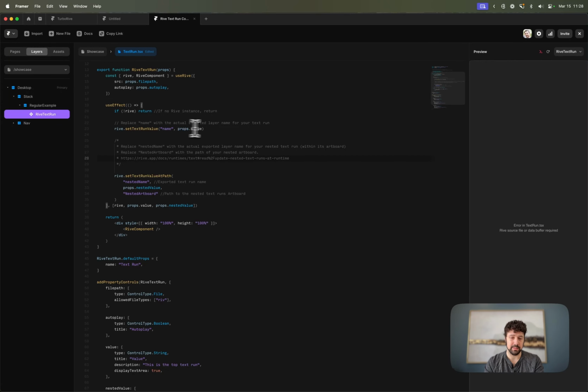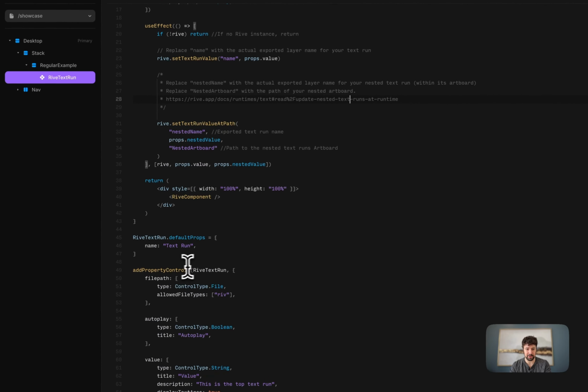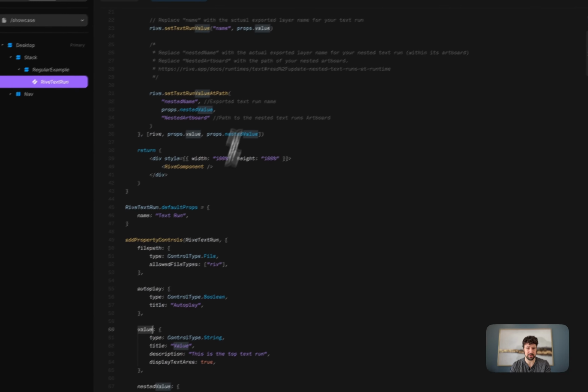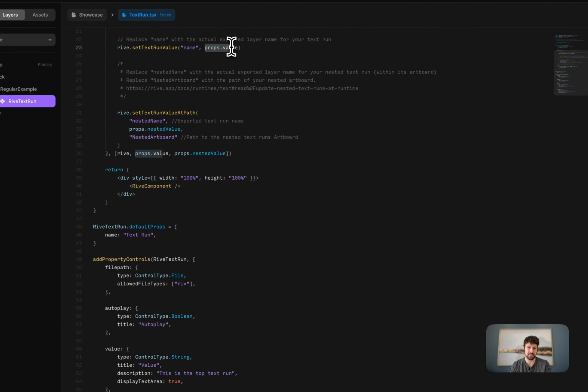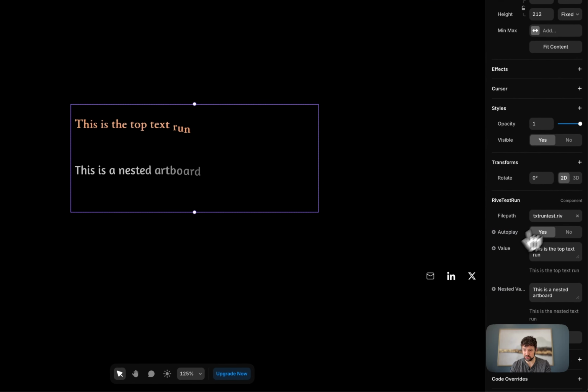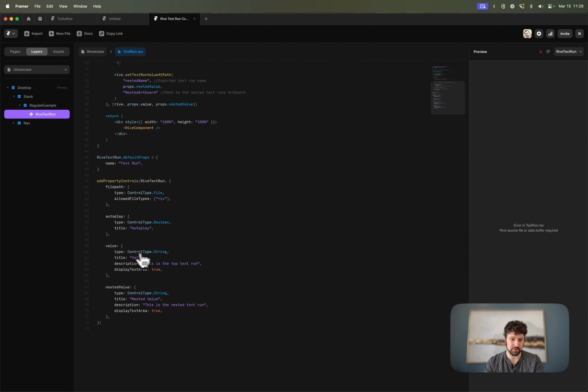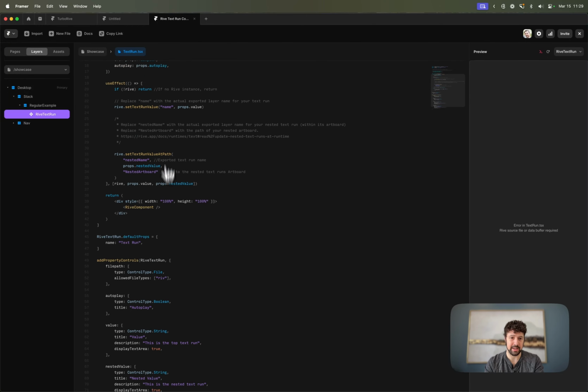So this will update automatically, and what happens is in Framer we're adding a property control for this value. This second part here, props.value, is adding a property control. A property control is these controls over here for your component. So the value property control is type string, the value, and you can change this to whatever you want. This is the top text run, so I've just indicated that.